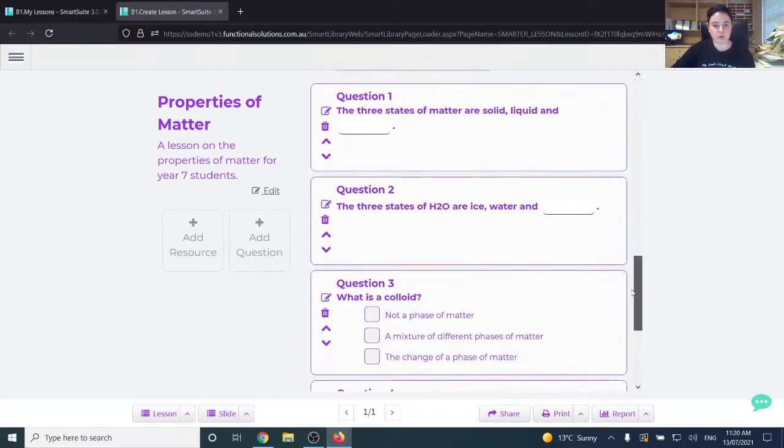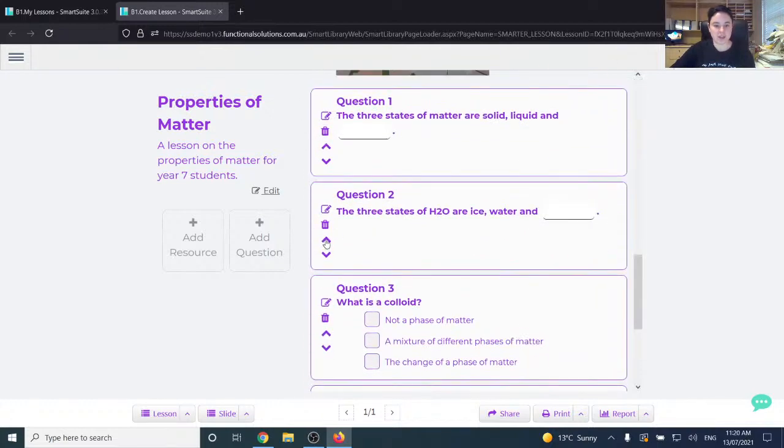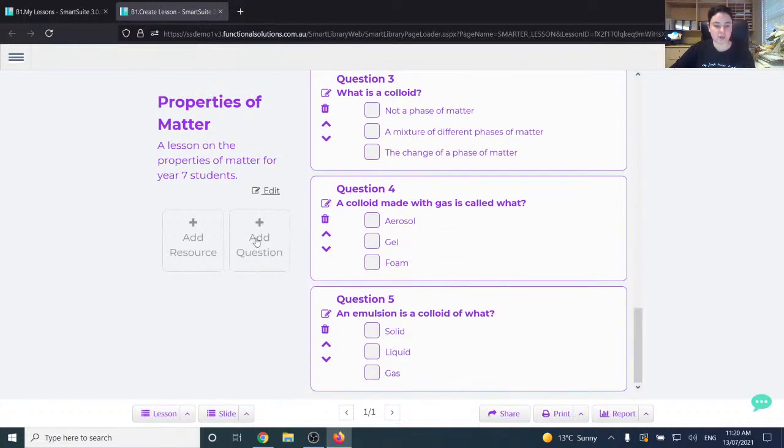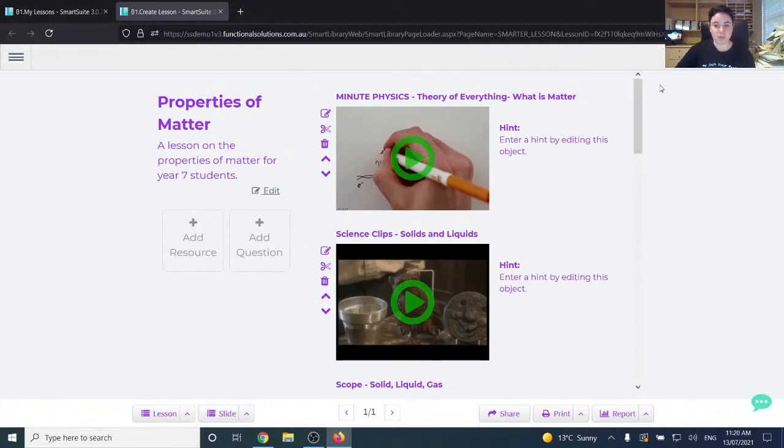And you can go down to the questions. You can delete the questions, change the order of the questions as well. You can add your own questions. If you go to Add Question here, you can add your own questions to these lessons, and you can also click Add Resource and add them that way. So you can fiddle with this and change it around so that it would be appropriate for your Year 5s as opposed to Year 7 students.